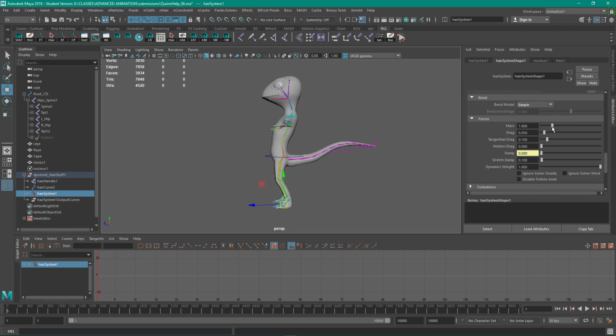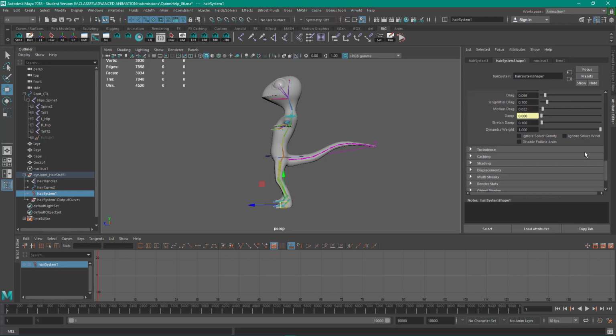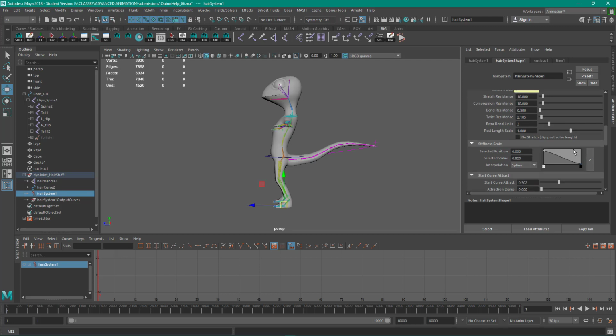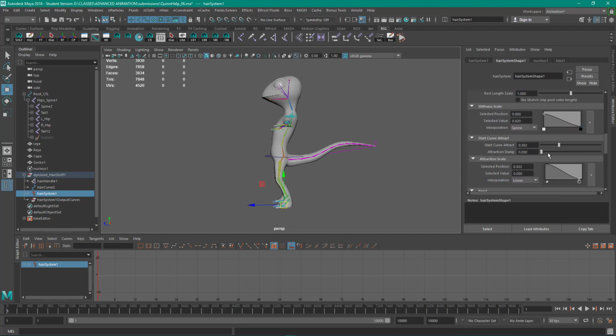Might turn the mass up a little bit. Maybe a touch more on the drag, maybe a touch on the motion drag. But I think the biggest thing is just going to be that start curve attract. That's probably the biggest thing you're going to add.